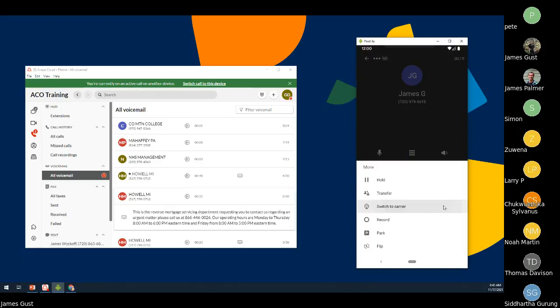Avaya Cloud Office is a voice over IP system. That means that when you dial out a call, we're using the internet. If you're connected to Wi-Fi, we'll use your Wi-Fi. If you're not connected to Wi-Fi, we'll use mobile data.